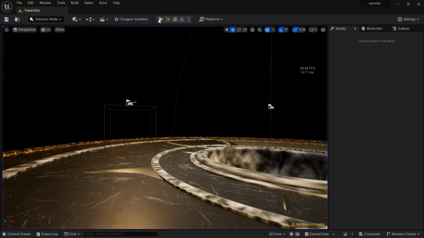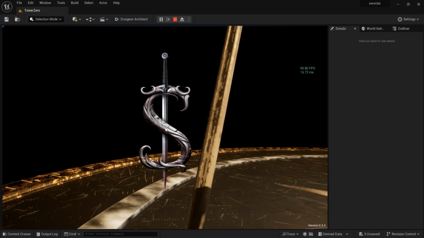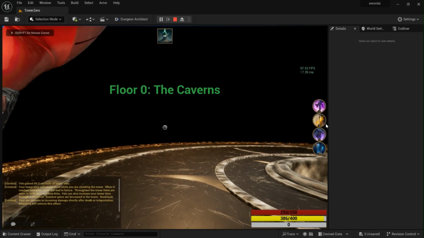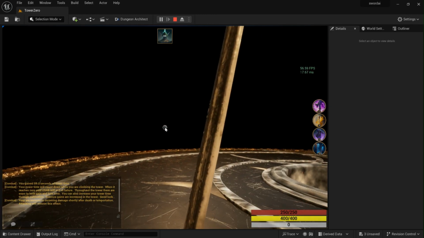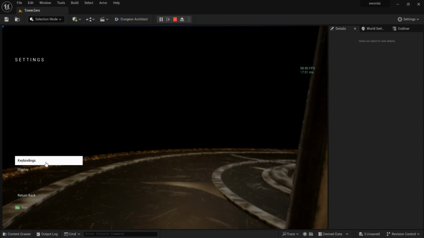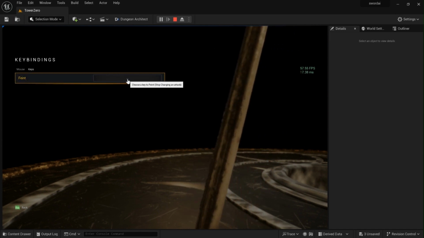And to see that that saves and persists across sessions, I'll just go ahead and restart the game. And we can see that left Alt is working. And if we go in here, there is left Alt. So that is that.